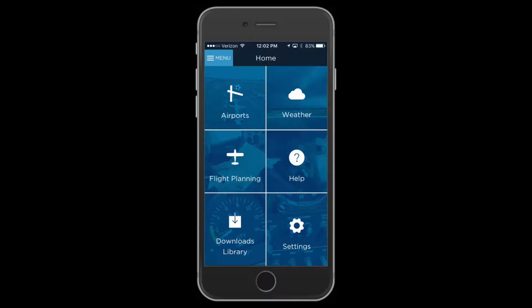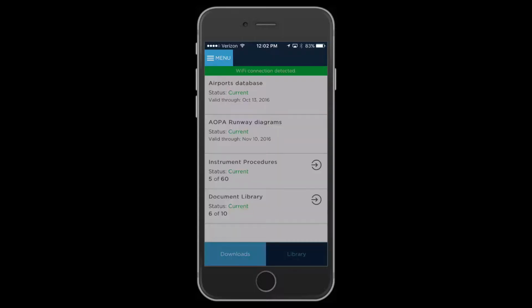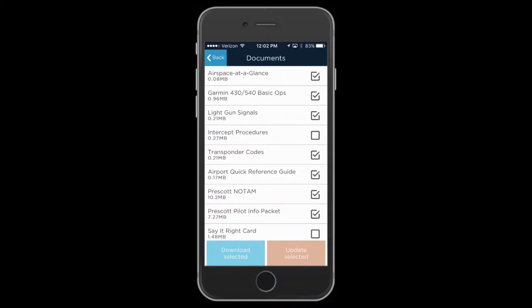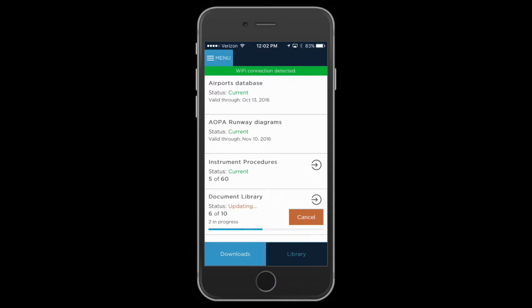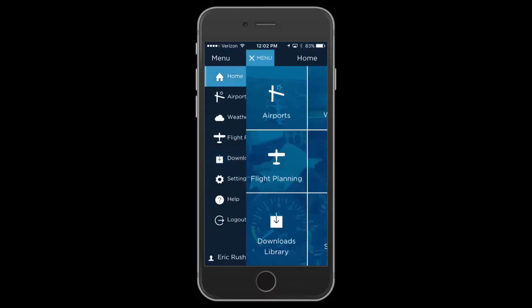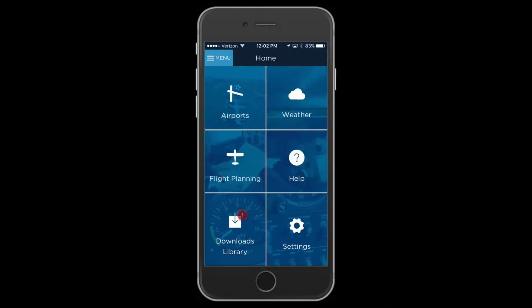To select documents from the library for downloading, select the Downloads library from the home screen. Then choose Document Library to see a list of available documents. As with the terminal procedures, tap in the box next to the desired document and then use the Download Selected button at the bottom to begin the download process. If updates are made available for any of the documents you have downloaded from the library, a notification badge will be displayed on the home screen alerting you to available updates.